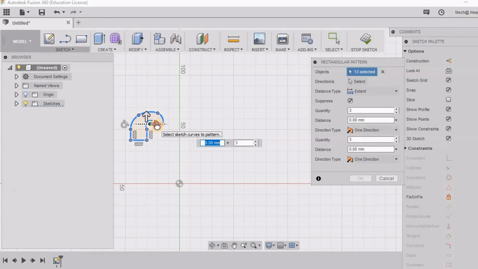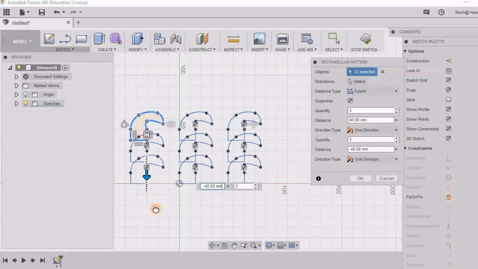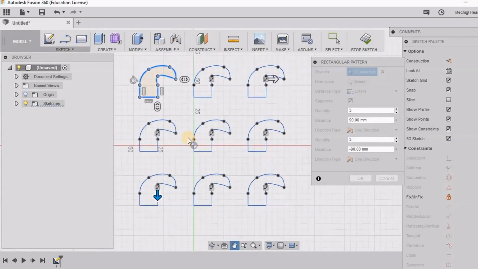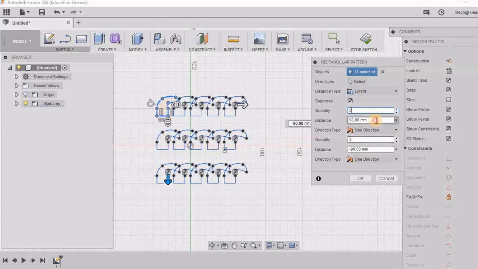You can see I'm dragging. The default is 3. I can have it in both the directions. So I can even select this one. So I have it in 2 directions. Now on these 2 directions I can have independent number of quantities. That is, here I can have 5 and the below one I can have just 3. The number of rows and columns can vary.